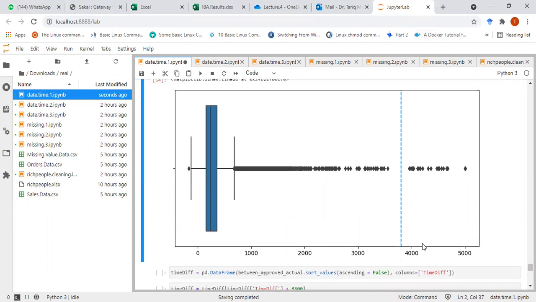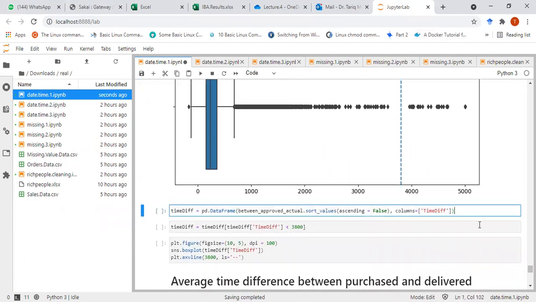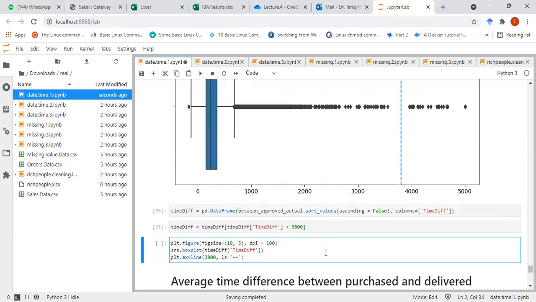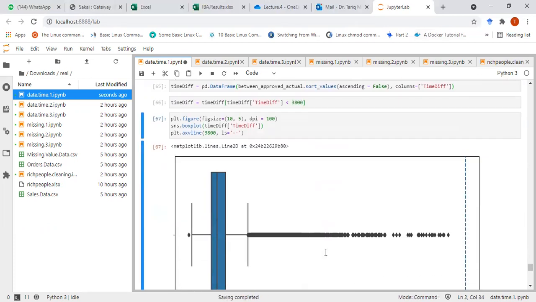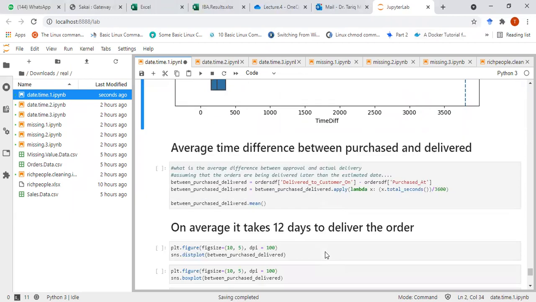That means a lot of delays are occurring, which we are not in a position to accept. So we'll have to do something about those cases, and we have to dig deep and see why the delay is happening. So when I filter it with respect to 3,800, I can see that the box plot is now much better.